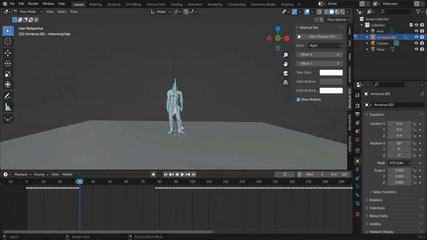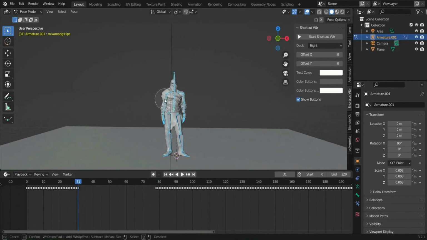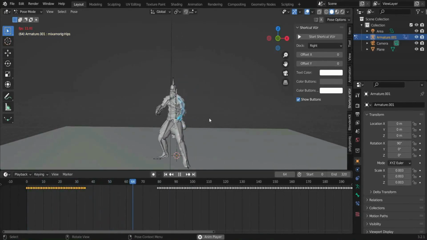I also want to show you an important trick. When you have an animation and you want to readjust a part of it, you can do it in pose mode, then make the adjustment. Then click I and insert location and rotation. Et voila.